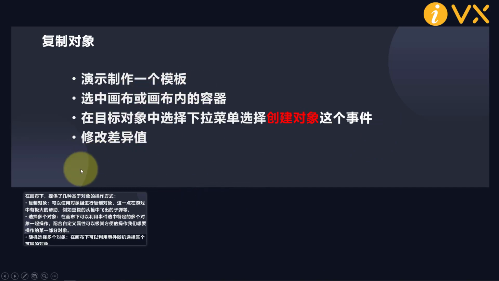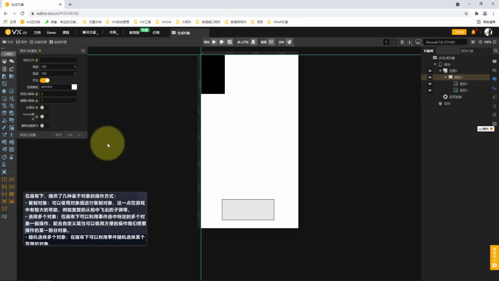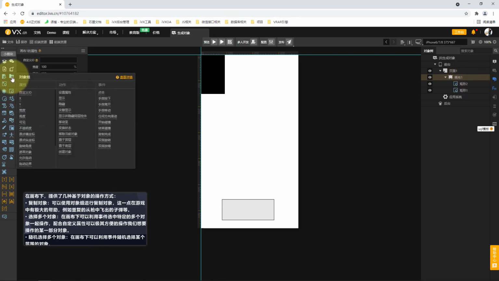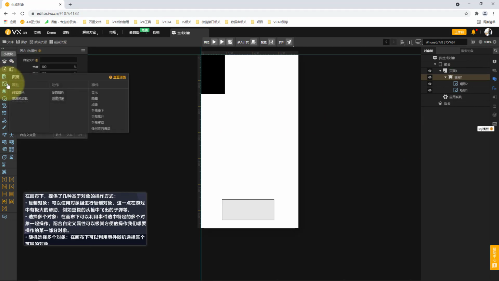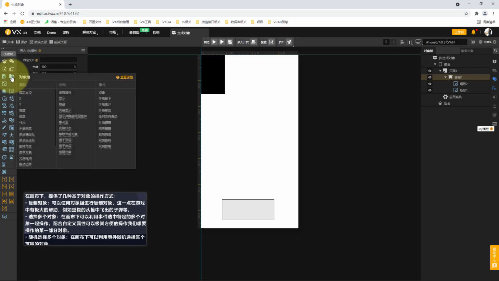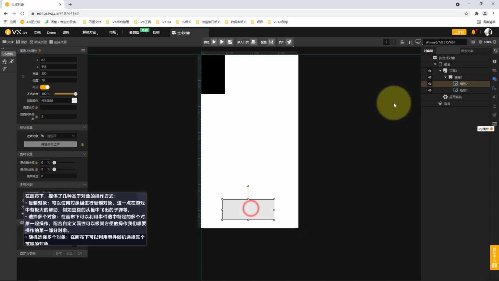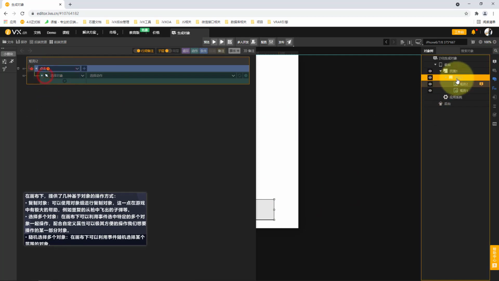How can we understand this content? First, let's make a template. We've already made it. Then, we select the canvas or the container in the canvas. We know what the container in the canvas contains. We can see, when we select the canvas, what other containers are there. You can see that the containers are placed separately, including one on our page, including our container, including our object group, which is a container, so it has such an event. We will give a demonstration later.